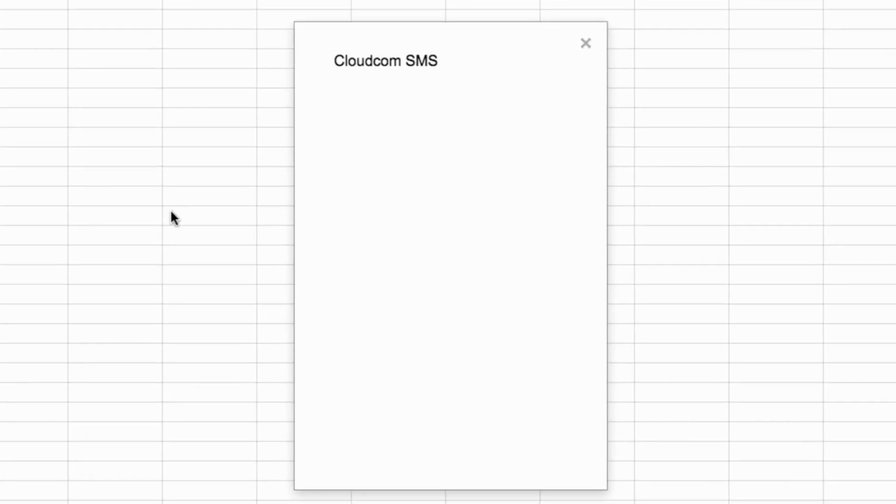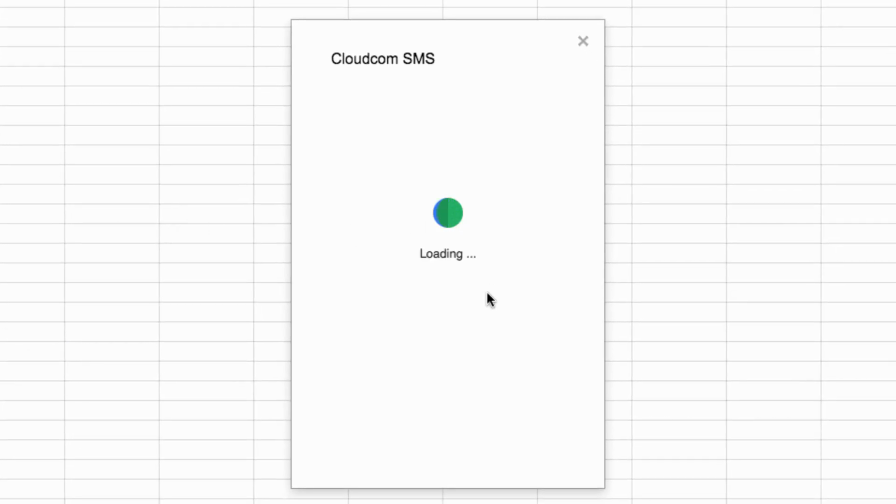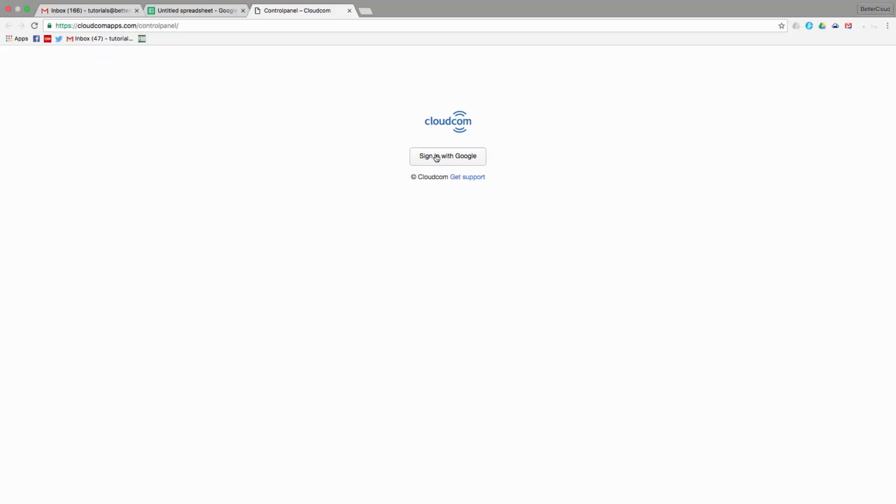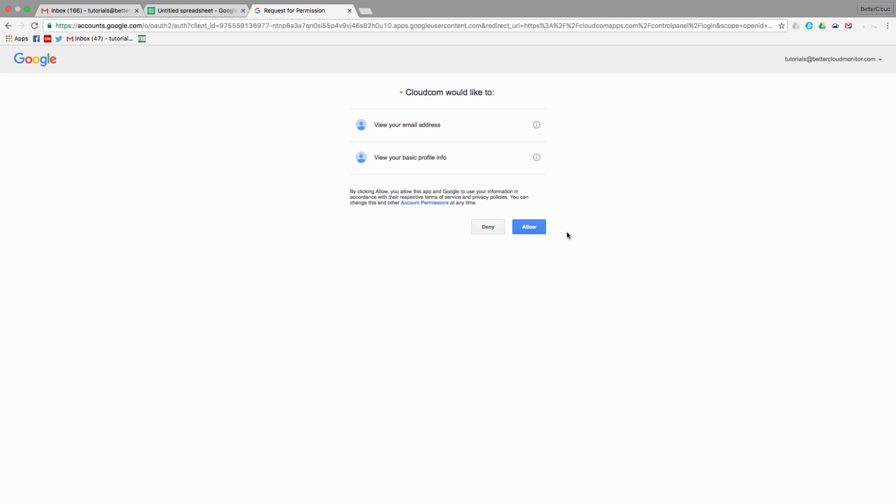Now, if this is your first time trying the app, you can try 5 free text messages by signing up for an account by linking the add-on with your Google account. So, from this screen, click on Your Account, and then allow the add-on to link with your Google account credentials in order to test it out and see how it works for you.